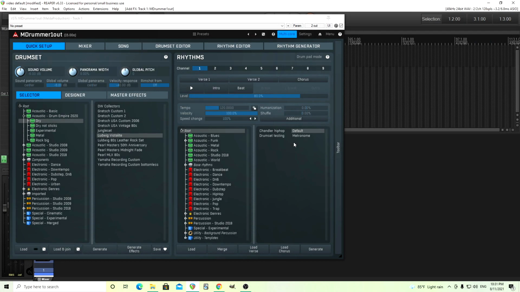Hey, I'm back. This is Chandler from Melda Production, and today I want to show you how you can program jazz, and specifically how you can get some swing sounds in MDrummer. If you didn't know, there are actually jazz sounds in here, and I'll show you those, but I'll show you a different way you might want to use if you want to make it yourself.